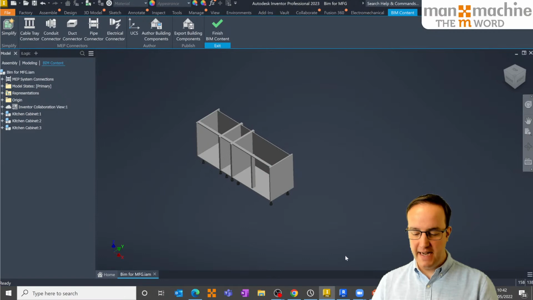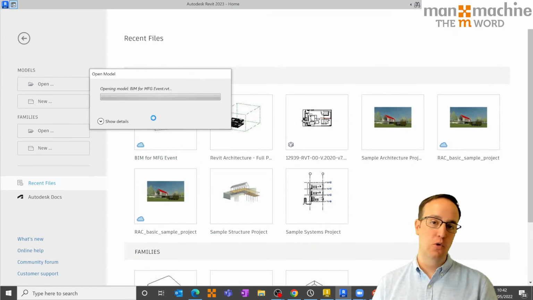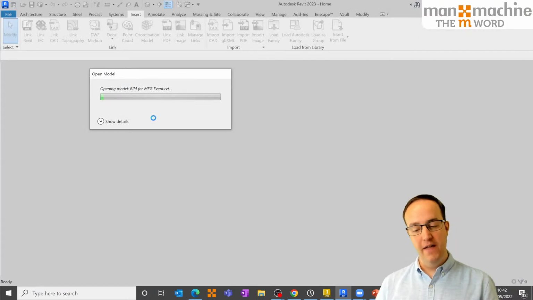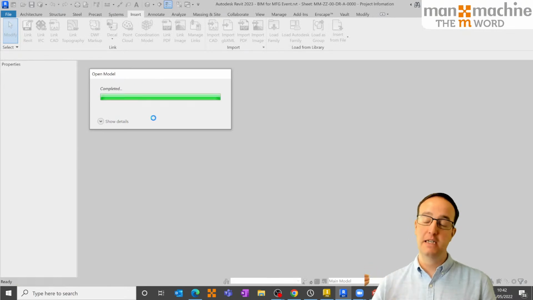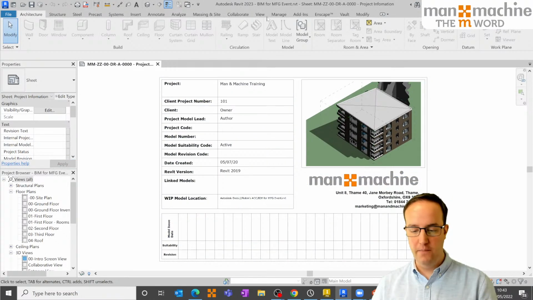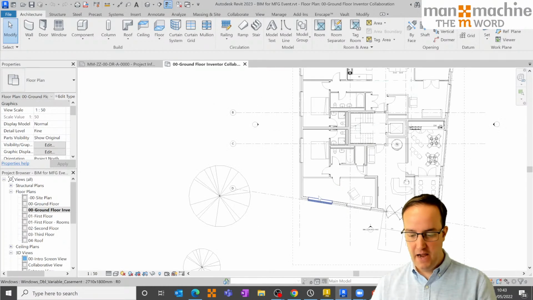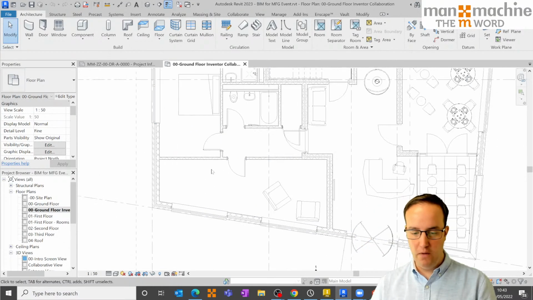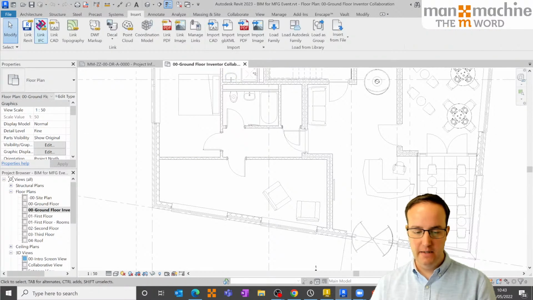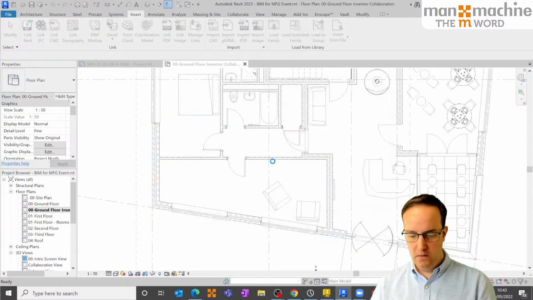With those components now set, I'm going to go into Revit and open that very same cloud model from the Autodesk Construction Cloud. And what we're going to do then is link in that file directly that we've just exported. So let's go to our ground floor plan, and we can see here is our kitchen ready for information. If I say insert, link IFC, I can go to my desktop and grab this BIM for MFG file. It looks a little bit small. I'm hoping it's exported correctly. Let's just choose to place that.